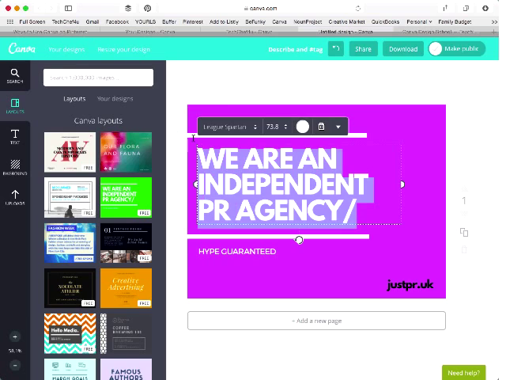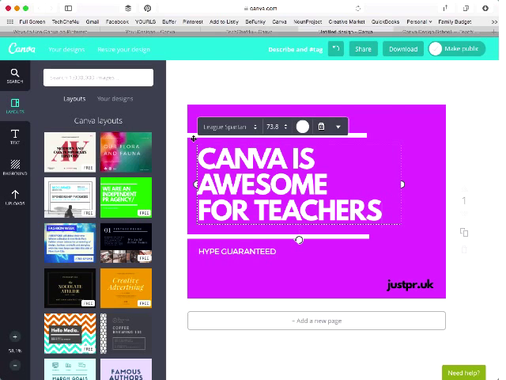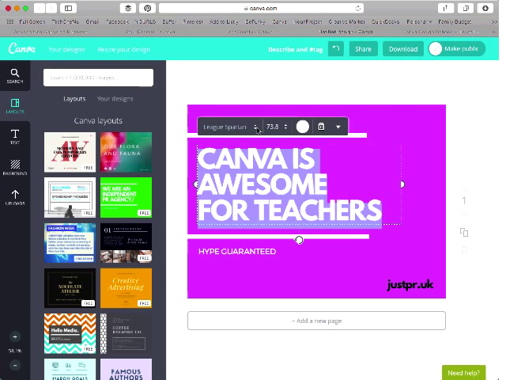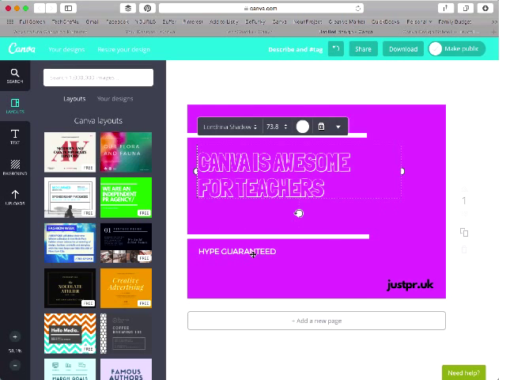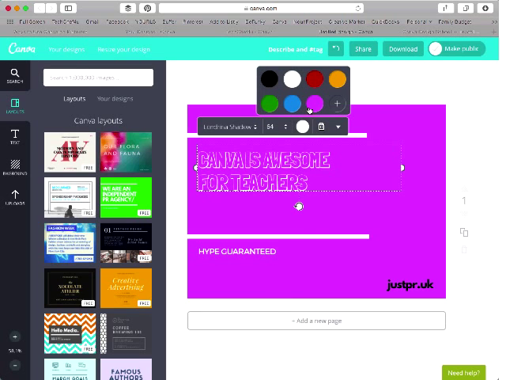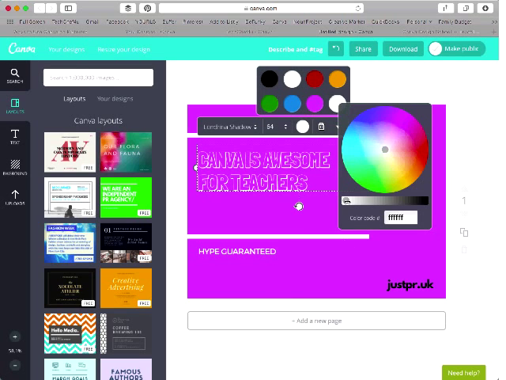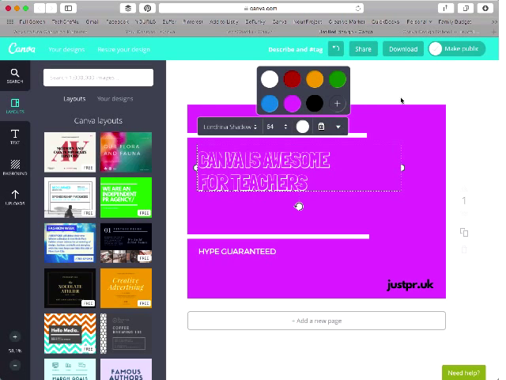I can change all of the text, so I could say Canva is awesome for teachers. This text is fine, but it's got some really fun text. This Laundrina shadow is actually one I use for one of my infographics. I can change the size if I need to. I can change the color of the text if I feel it's not enough. In this case, I actually like the white, so I'm going to keep the white I have there.